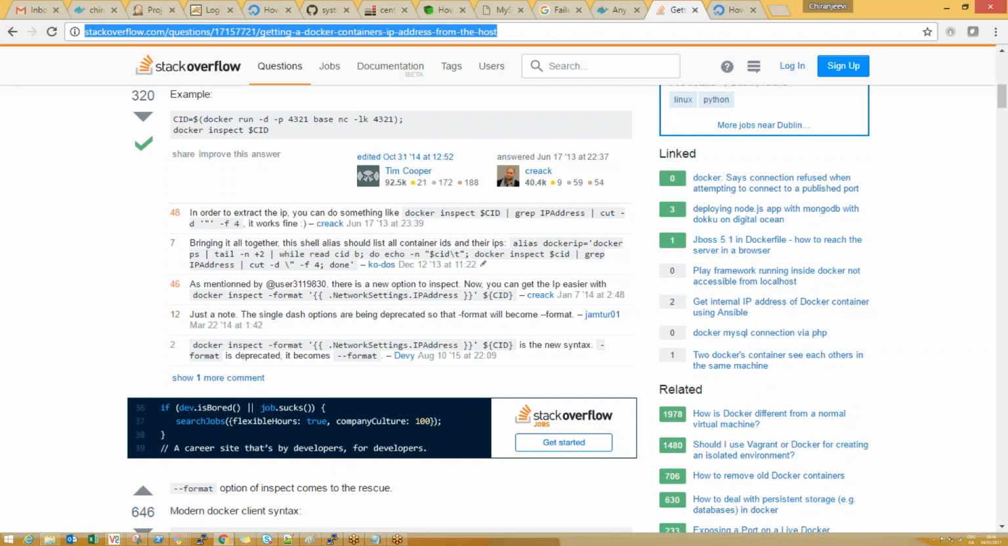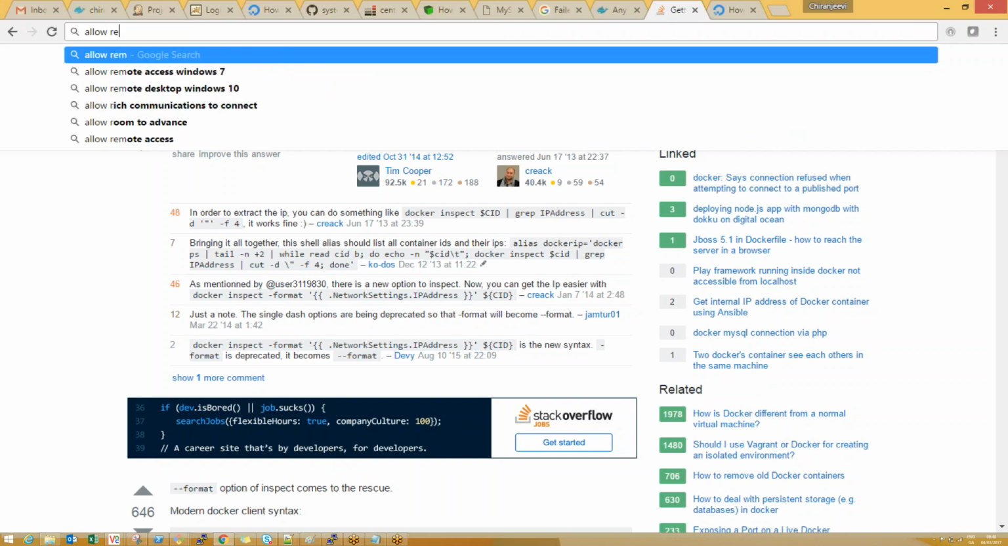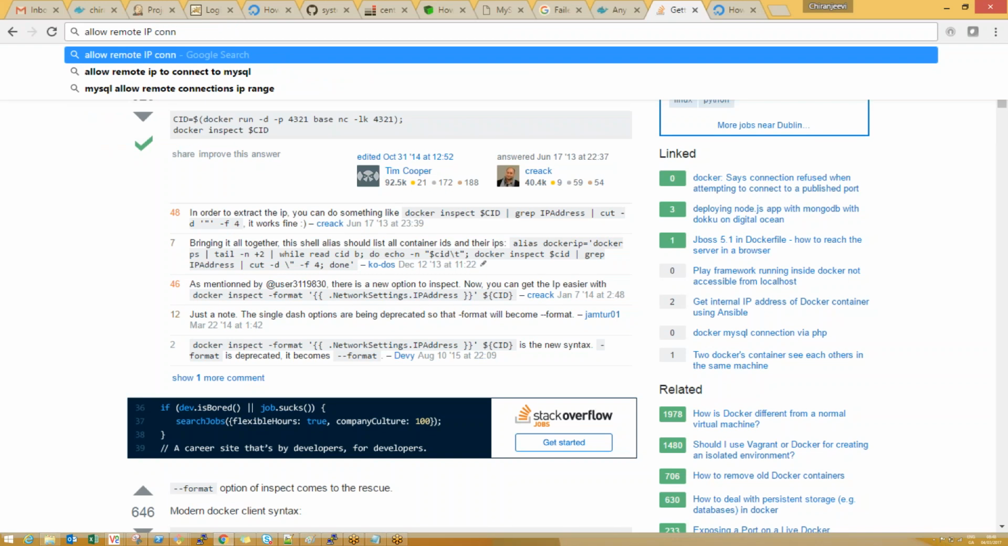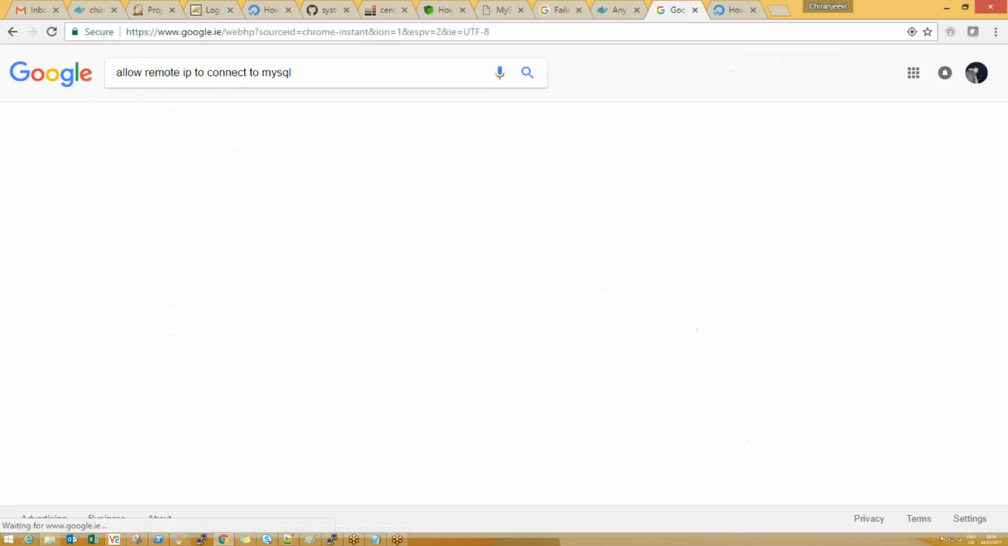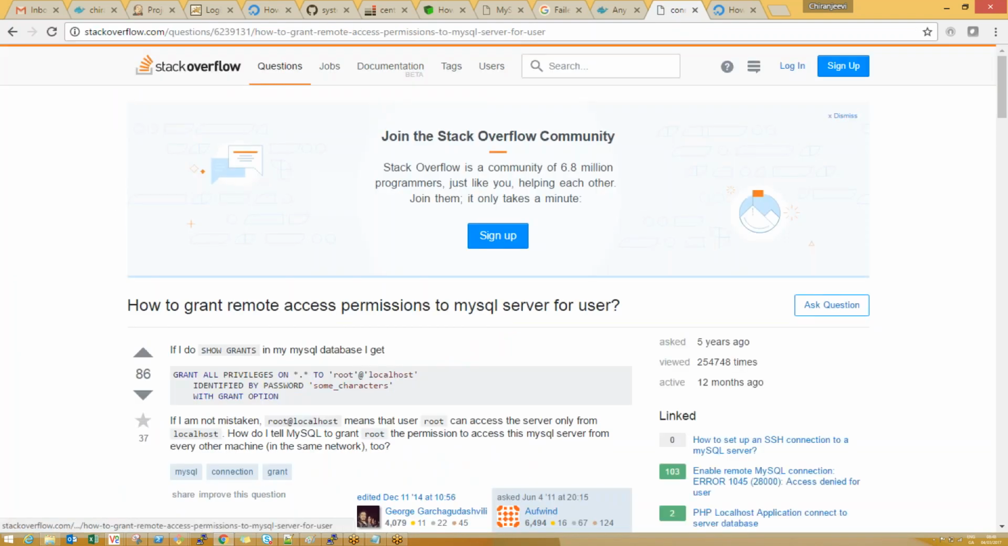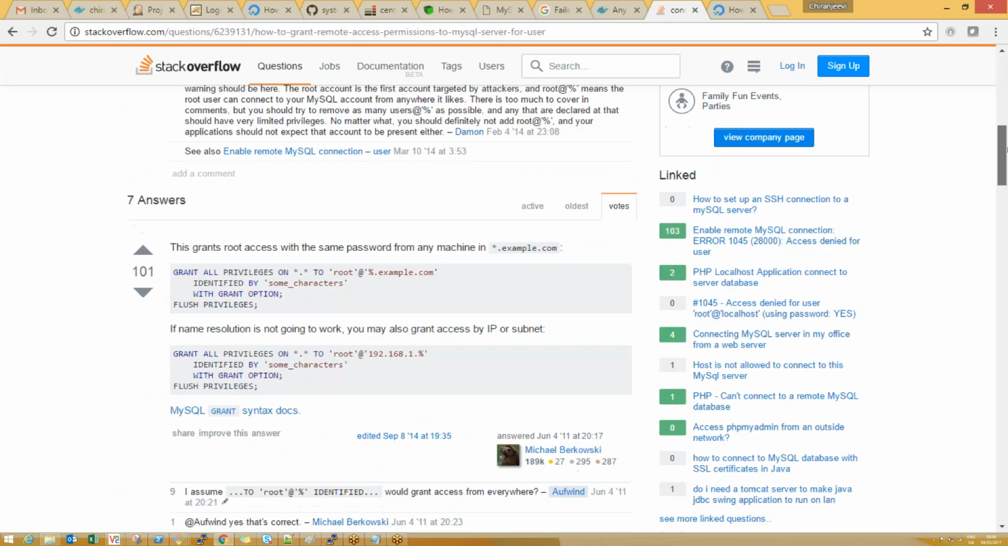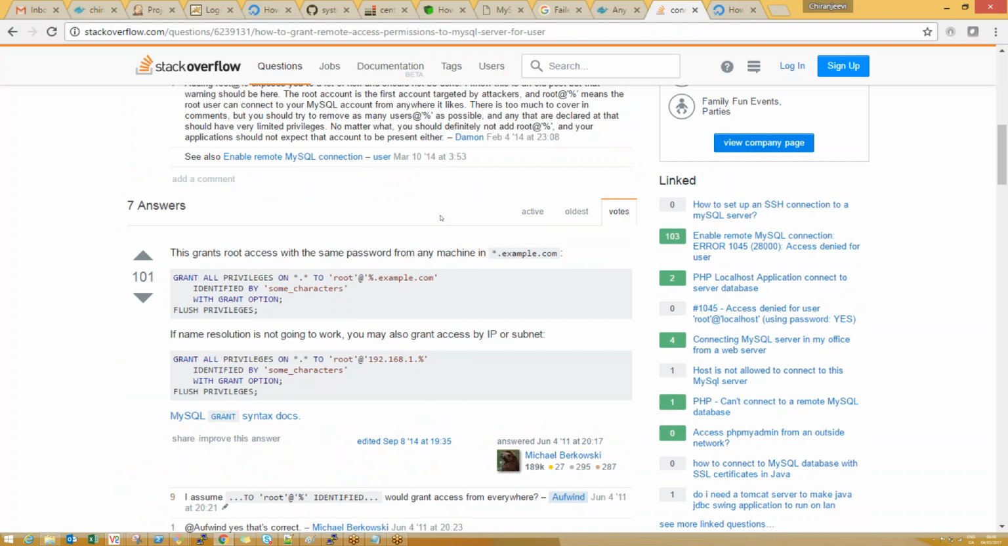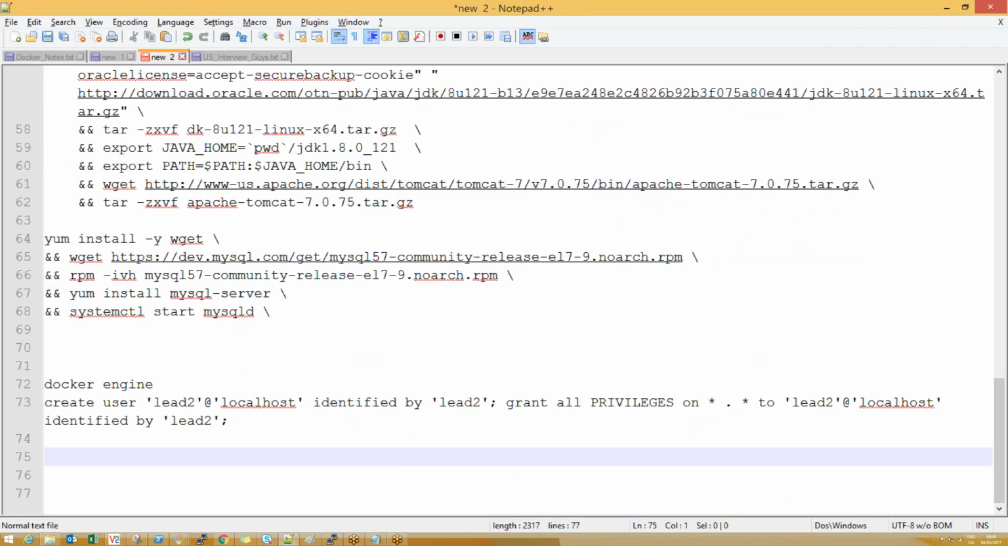There's a command available even for that. I can just check it out. Allow remote IP to connect to MySQL. Yeah, this is it. You need to provide grant privileges like this. If name resolution is not going to work, you may also give an IP. Copy this command. Let's prepare it for our requirement.